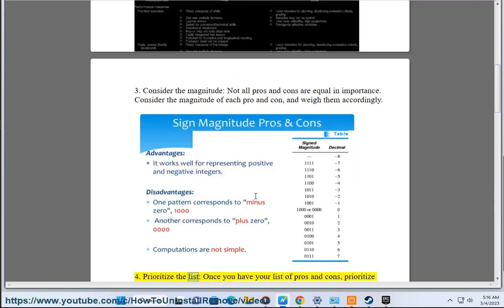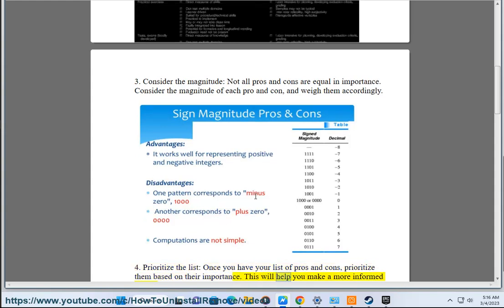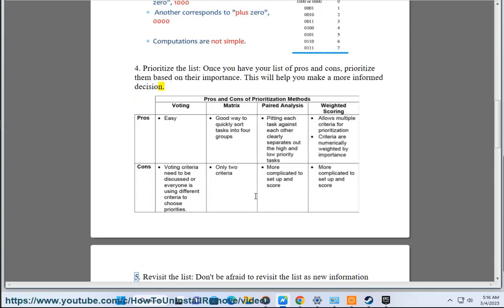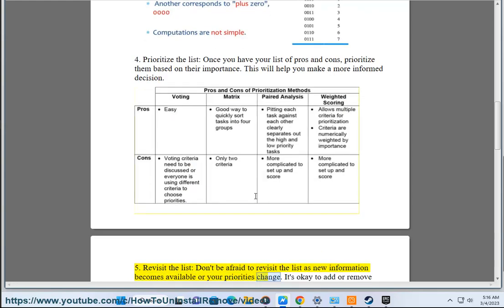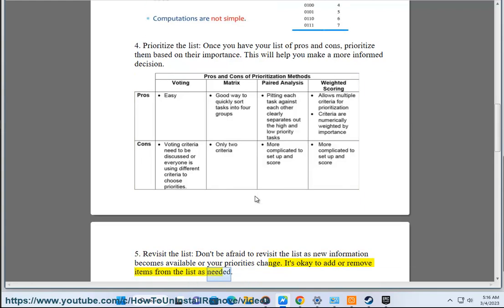4. Prioritize the list. Once you have your list of pros and cons, prioritize them based on their importance. This will help you make a more informed decision. 5. Revisit the list. Don't be afraid to revisit the list as new information becomes available or your priorities change. It's okay to add or remove items from the list as needed.